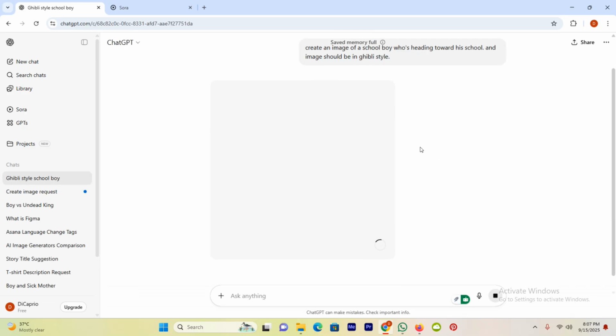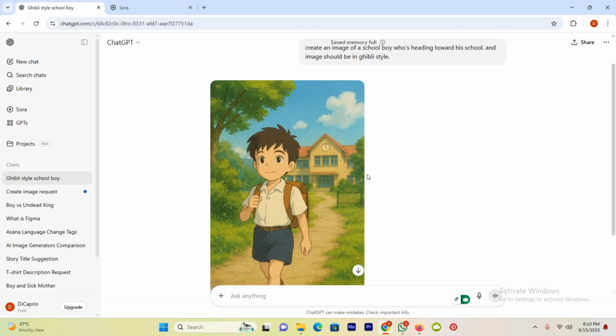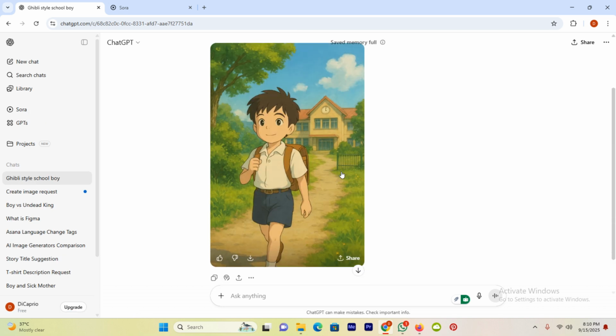And now ChatGPT starts processing my prompt, and just wait until the processing is completed. After waiting for a while, you can see the result is in Ghibli style, and it looks really good.